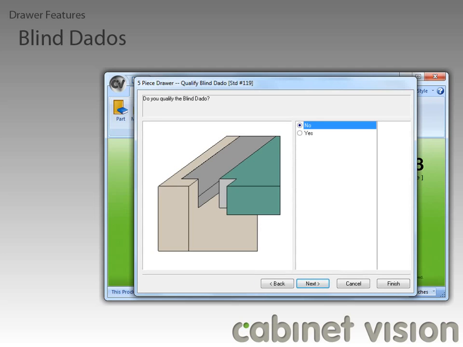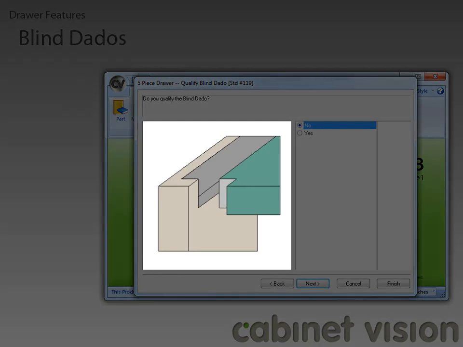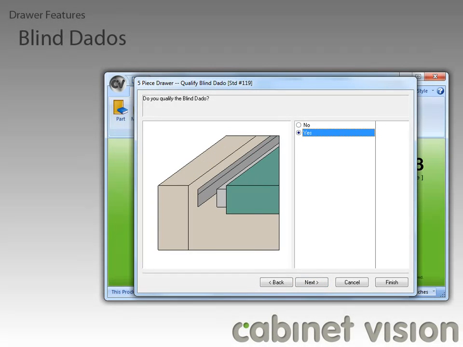Since I answered yes to the last question, this next one is displayed, which asks us if we qualify our blind dados. As you can see from the image, a non-qualified blind dado is one that is the entire thickness of the material. Now, if we change this to yes, you can see that a smaller dado is created and material is removed from the part to make it fit.